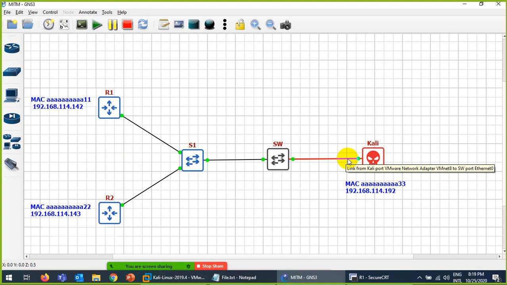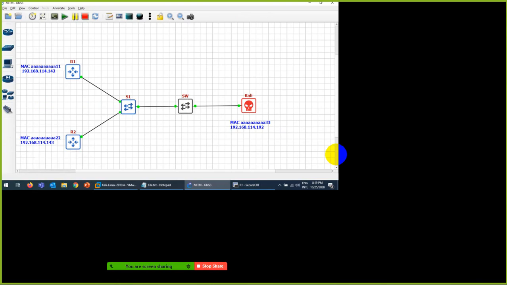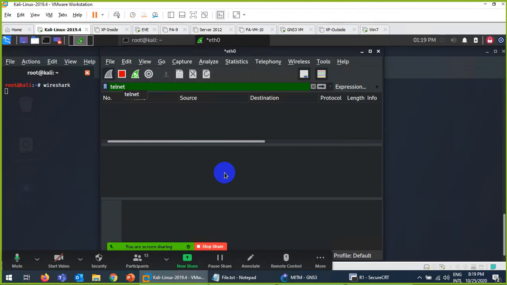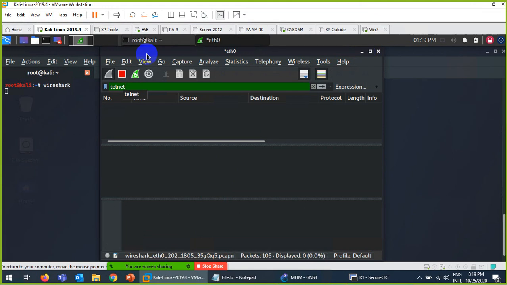But I want to do communication, whatever they are doing between them, I need to retrieve. This is called man in the middle. Now I need to do something so that whenever R1 tries to reach R2, or R2 reaches R1, one copy will be sent to me and I will become like a man in the middle. So whatever they are sending and receiving, I will receive one copy. That's what I want.